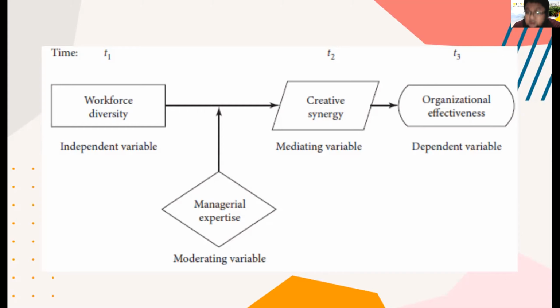But without expertise, so underline my word, without expertise, without the moderating variable, or with a low level of the moderating variable, then the workforce diversity no longer creates creative synergy. So it modifies the relationship instead of bridging. The key word here: mediate means bridge, moderate means modify.